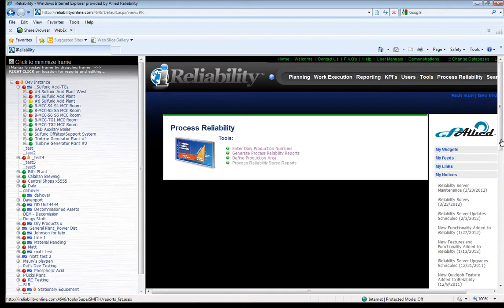If you have saved process reliability reports in your database, you can click on the Process Reliability Saved Reports link on the main menu screen to view those reports. When you click on this link, you will be presented with all process reliability reports that you have saved.